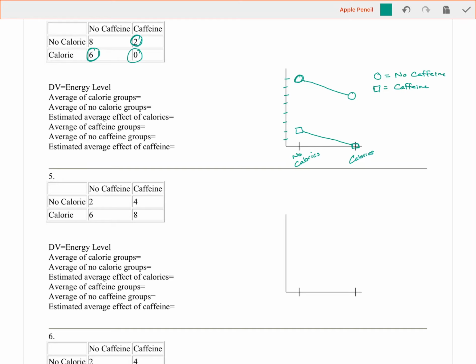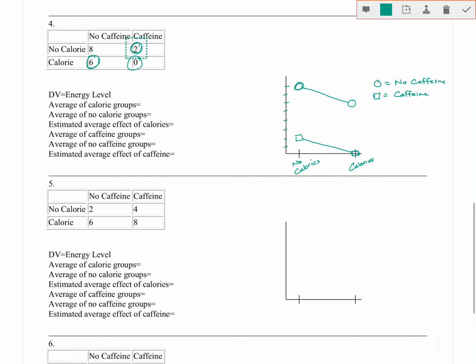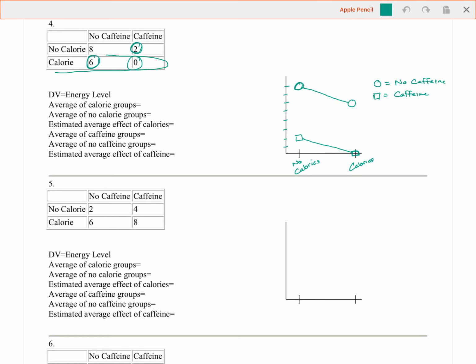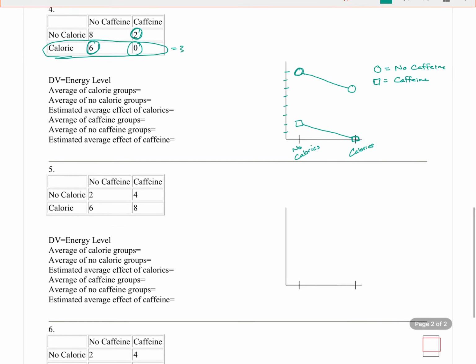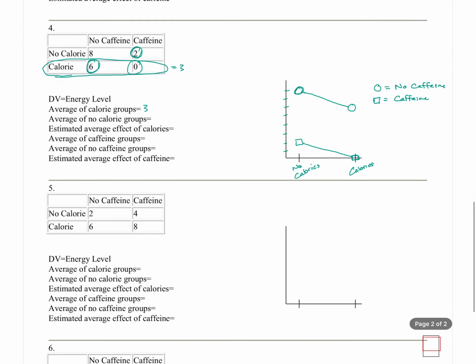Okay, now what I want to show you is a couple of effects that we see. So let's take a look and actually answer some of these questions that we have here. First of all, what is the average of the calorie groups? Here, the average of 6 and 0 is 3. So the average of our calorie groups is 3.